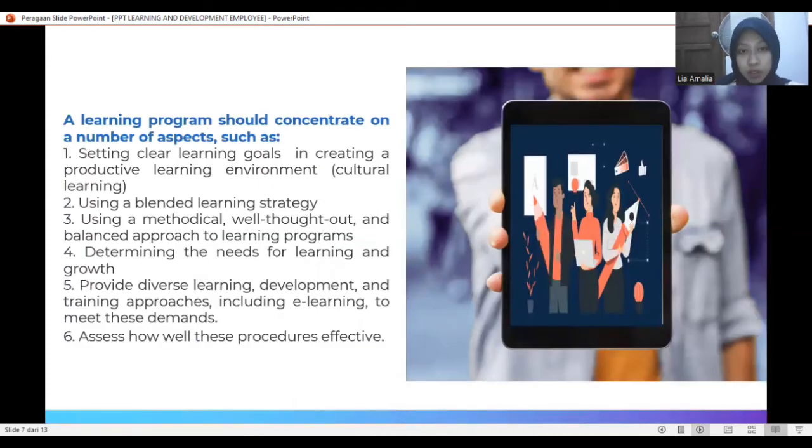A learning program should concentrate on a number of aspects. 1. Setting clear learning goals and creating a productive learning environment or learning culture. 2. Using a blended learning strategy. 3. Using a methodical, well-thought-out, and balanced approach to the learning program. 4. Determining the needs for learning and growth. 5. Providing diverse learning, development, and training approaches to meet that demand. 6. Assessing how effective this procedure is.